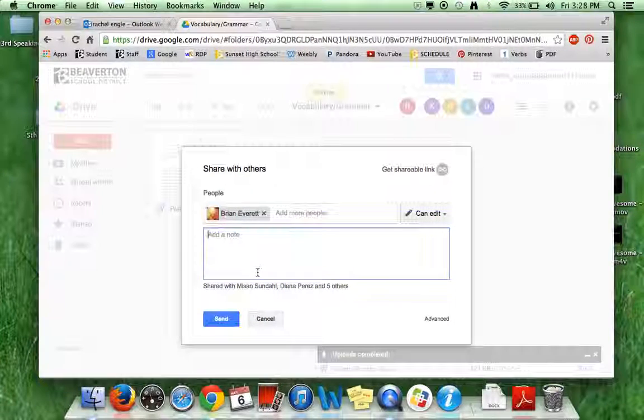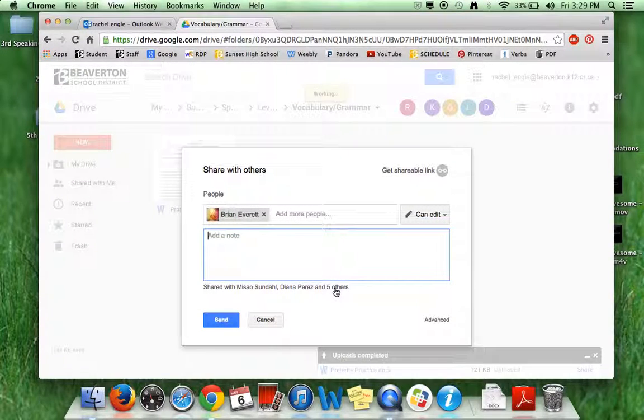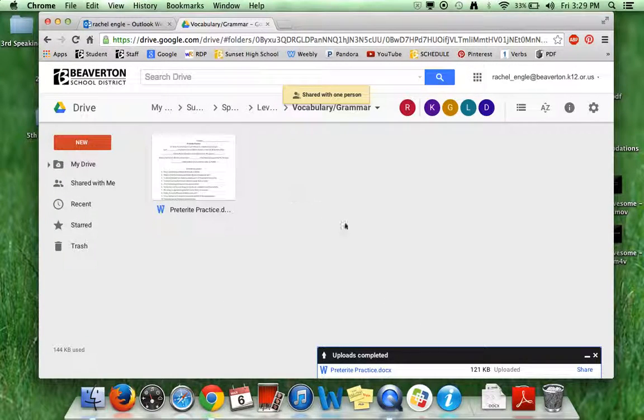If I want to add anybody else that doesn't already have sharing or doesn't have the opportunity to see it, I can put their names in there. Also over here, this can edit means that Brian can change that document if you want to. I can change that so he can comment on it, or he can view it if I don't want anyone to change it, but I'm going to just leave it as can edit, and then I'll click send, and then Brian is going to get an email that says Rachel has just shared this document with you.